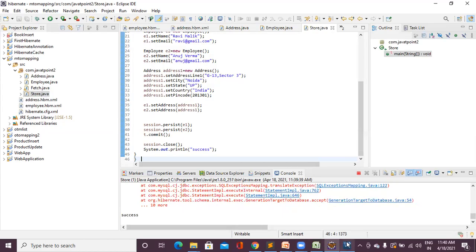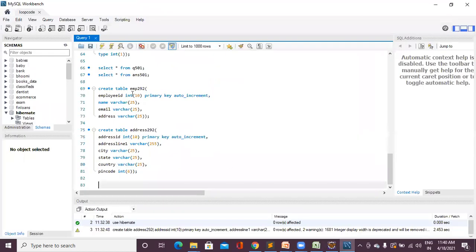Before running the application, you go to MySQL and create two tables. Create table EMP292 with employeeId int 10, primary key, auto increment, name varchar 25, email varchar 25, address varchar 25. And create one more table, address292, with addressId int 10, primary key, auto increment, addressLine1 varchar 255, city varchar 25, state varchar 25, country varchar 25, and pincode int 6.